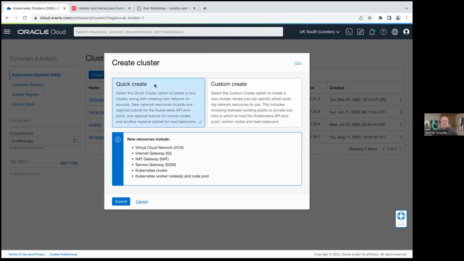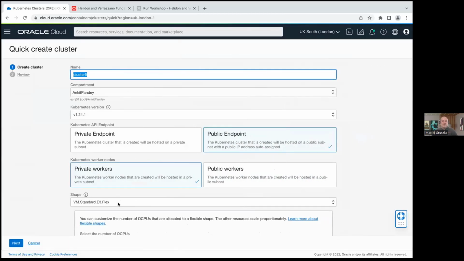Okay, I will choose the option quick create. It will create for me all necessary resources, including VCN, internet gateway, service gateway, as well as Kubernetes master nodes and Kubernetes worker nodes. So let's call it, I don't know, hands-on lab cluster.